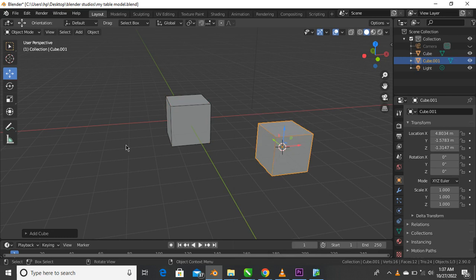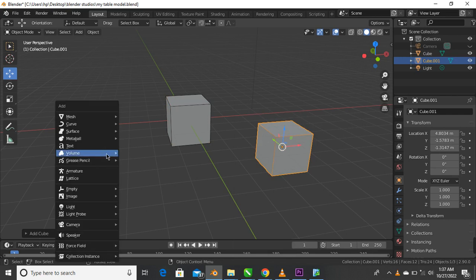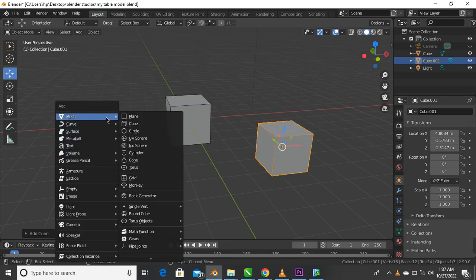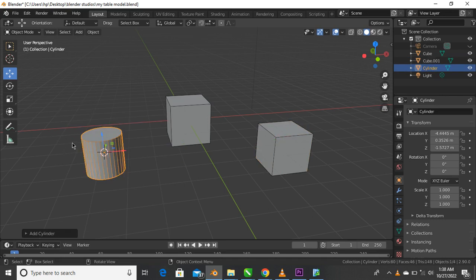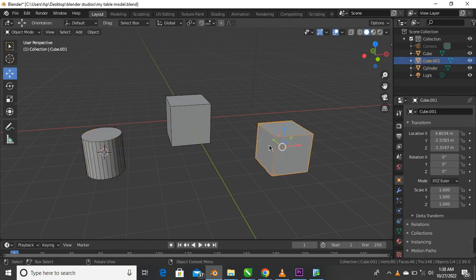So let's bring our cursor to this point, and let's hold shift and right click. Now our cursor is here. So if I do shift A, let me say mesh and say a cylinder. So now our cylinder comes to that point where our cursor is. So now we have one, two, three objects on our Blender scene.